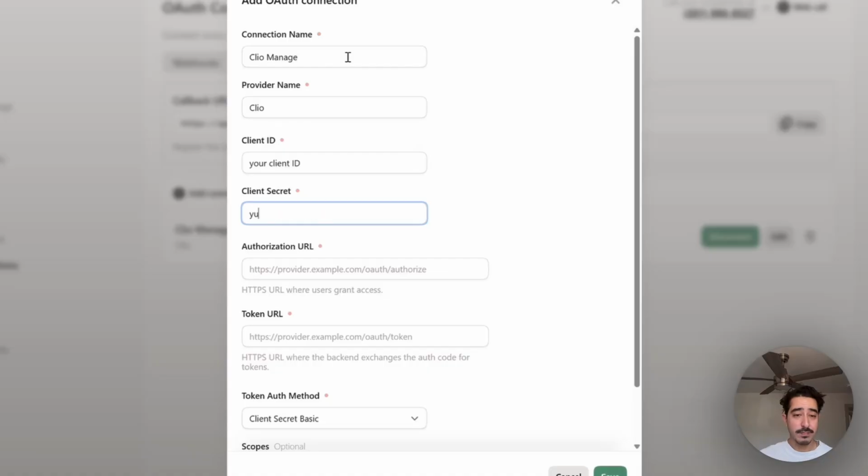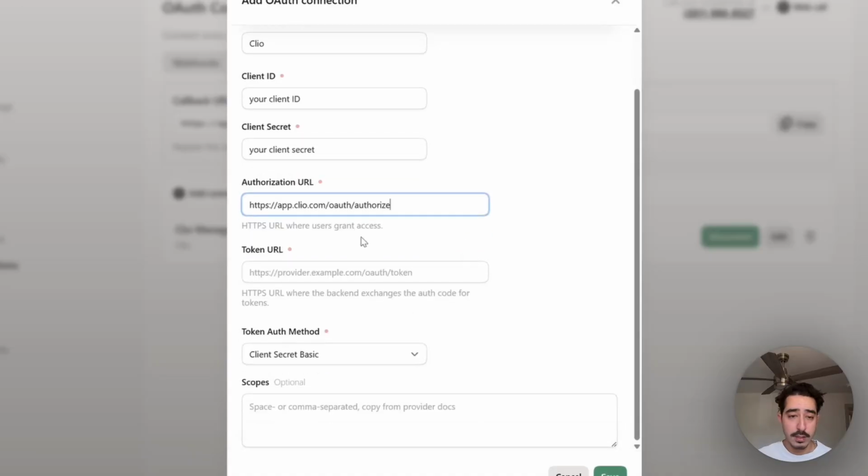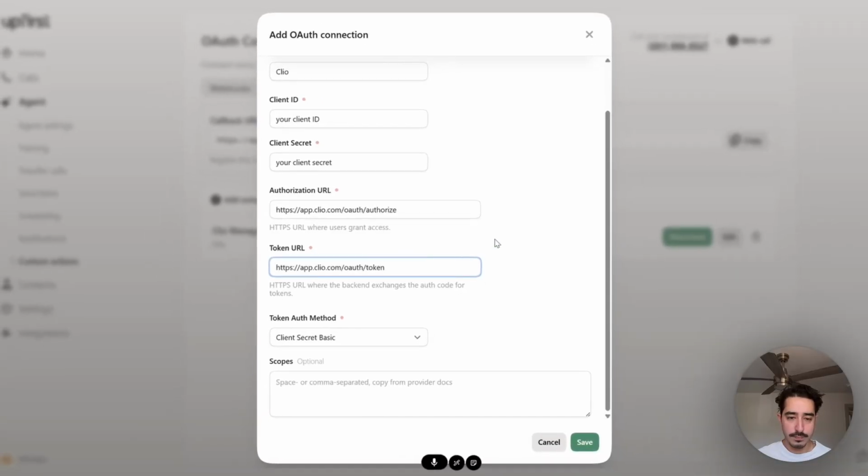Client secret. And then for the authorization URL, I have the link right here, which I will paste down below in the description. It's just app.clio.com/OAuth/authorize. And then for the token URL, we will use this right here. And then that's all that we need to input, and then just click save.